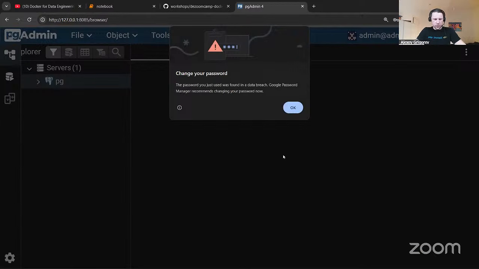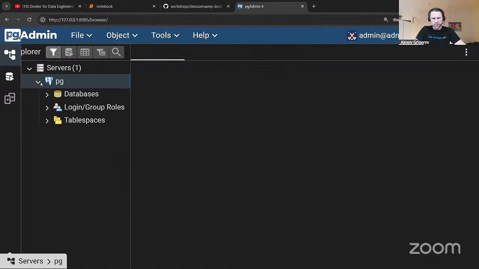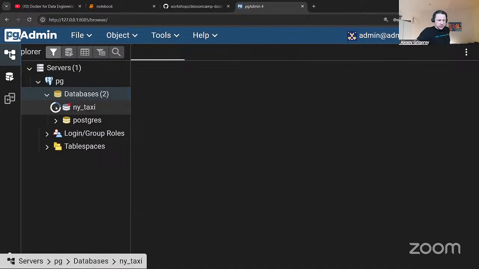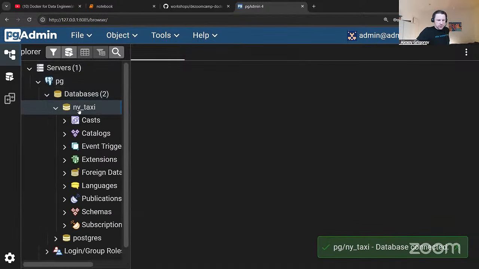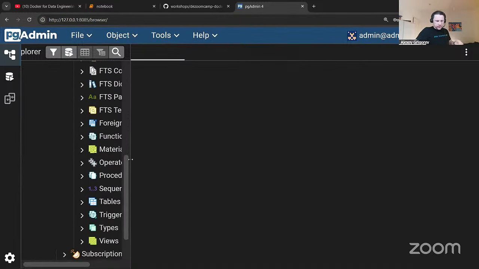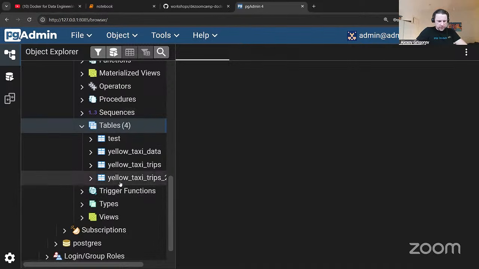Save. Okay, whatever. So it didn't complain. It means that it was able to connect, which is good. So now we go to servers, PG, NY Taxi. This is the database we created. And then we have schemas, public, tables, and we have our tables.